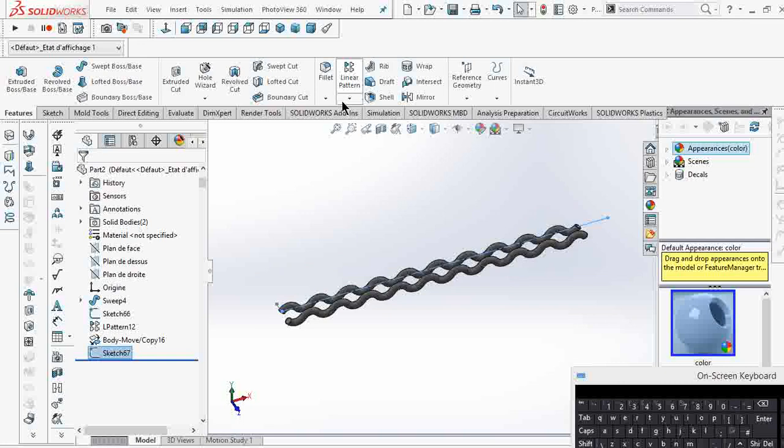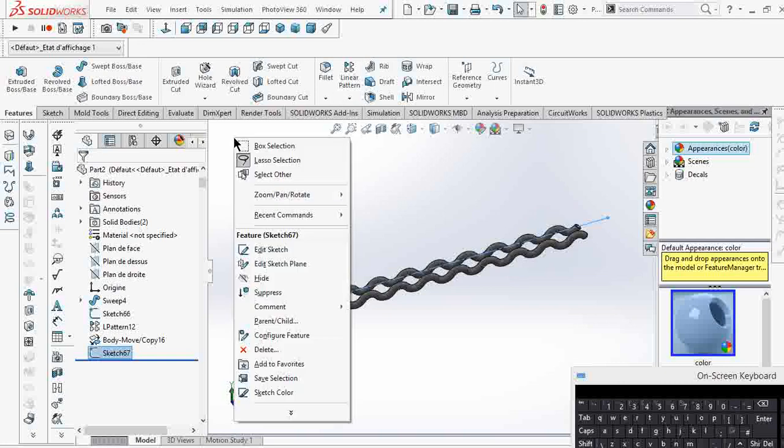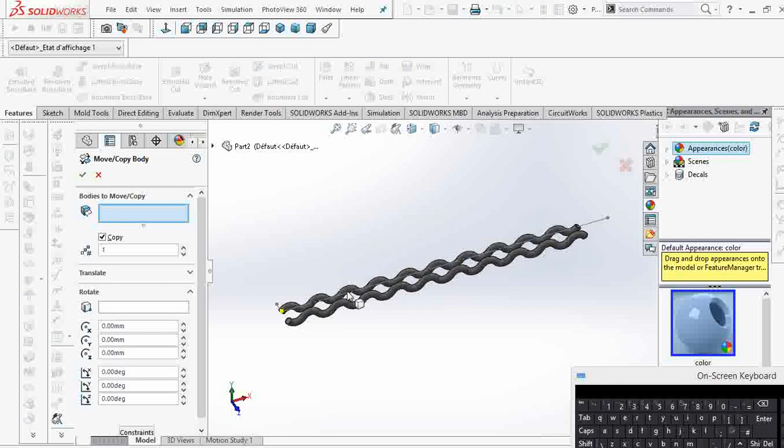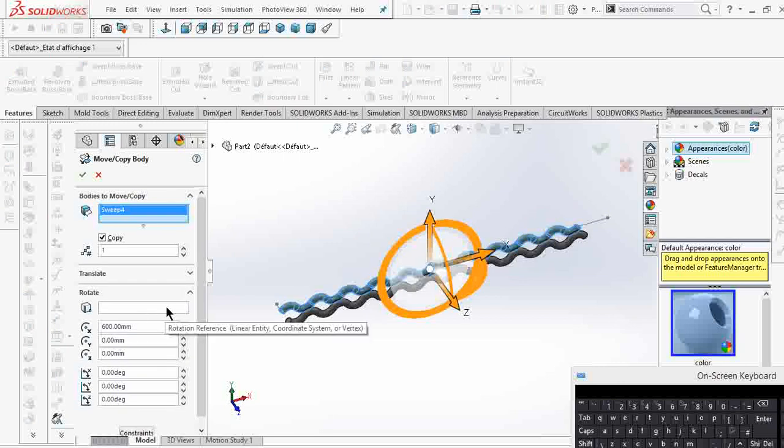We are going to choose again, right click on the working zone. We choose recent command, move copy. We select this first one. Then we are going to rotate it, we choose rotate. We are rotating it now about the y-axis through 90 degrees. Okay, we ensure that we check the copy should be marked.